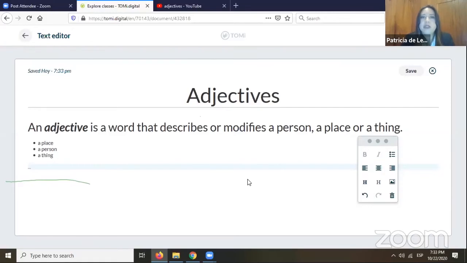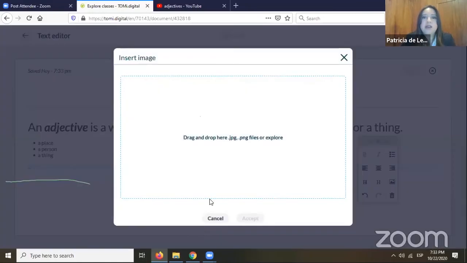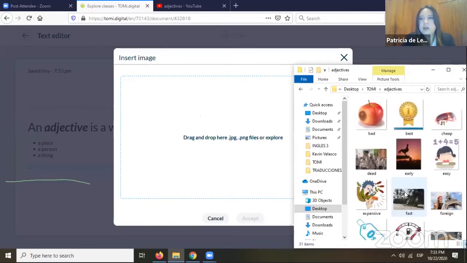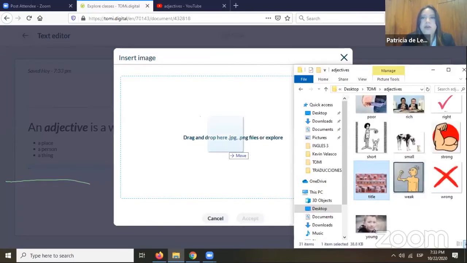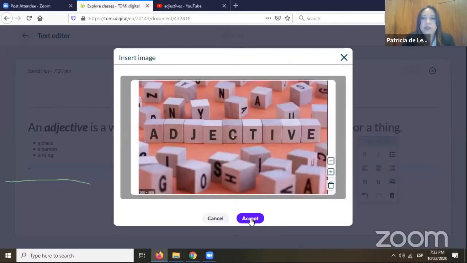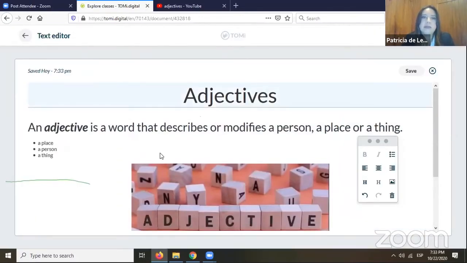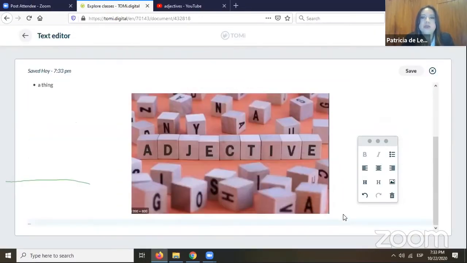Add the information here, everything you need, including an image. So I'm going to add an image so you guys can see that we can still add more information within this text option. So I'm going to look for this one, and I have another one that I want to add. So I accept. Okay. So here, basically text, information, a picture, anything else you want to add.